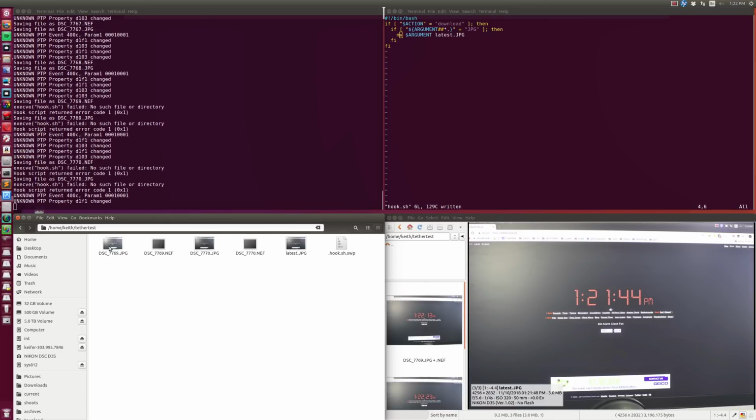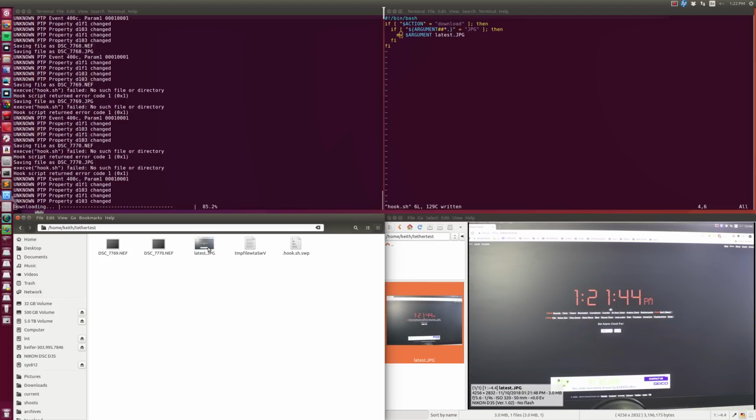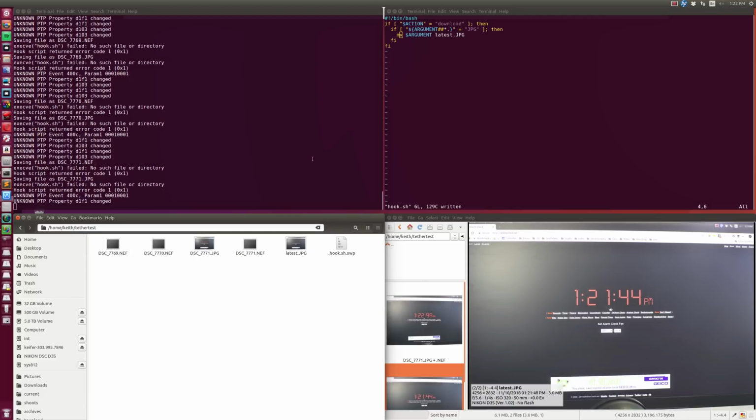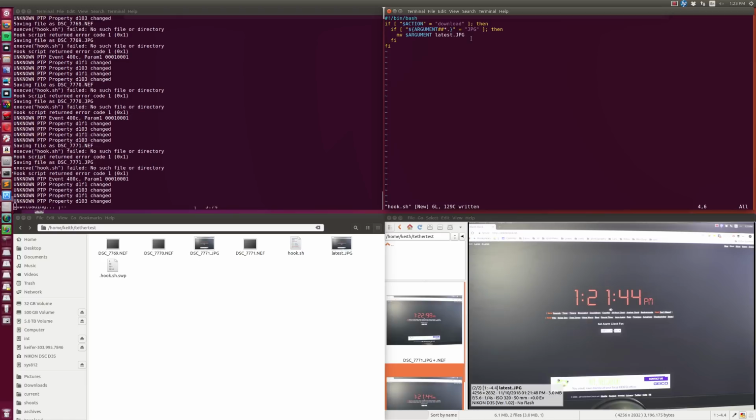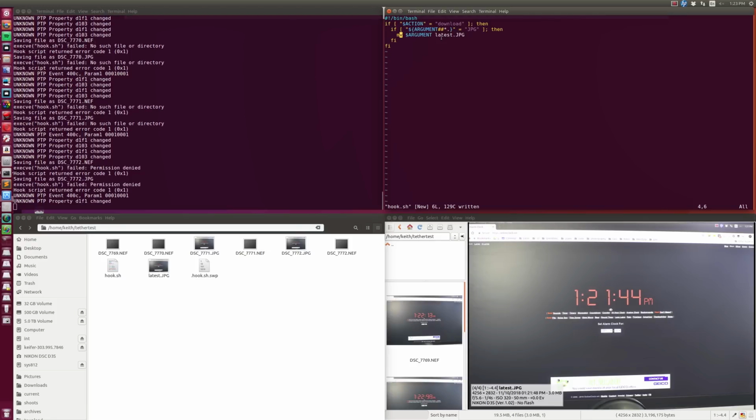Oh, where'd that come from? Did that not delete before? Interesting. Why is that there? Yeah, that didn't work. Why is that not working? So move the file to latest.jpg. Why have we got JPEGs here? Yeah, that's weird. Did I not save that? I did. Move the file. That's bizarre. I wonder if gPhoto2 doesn't release the file or something. I don't know. I'm probably being dumb. I'm probably missing something here.